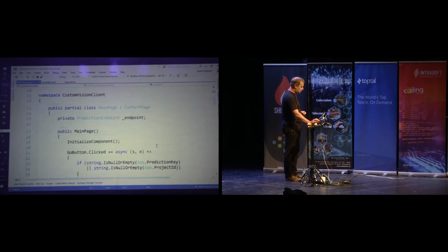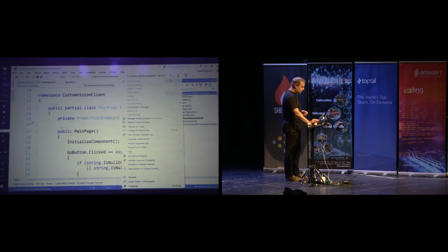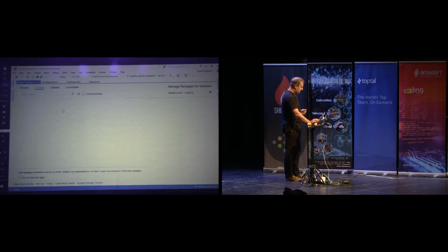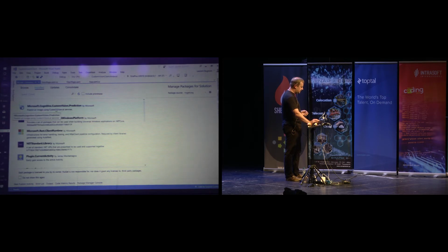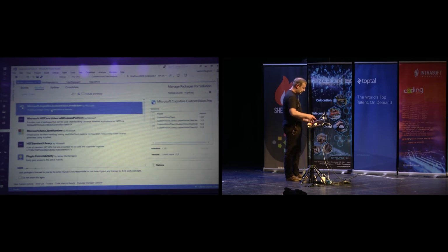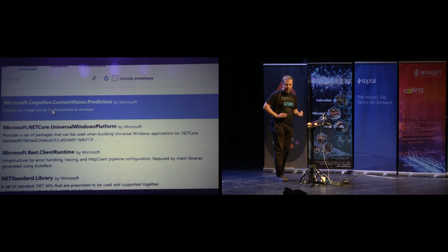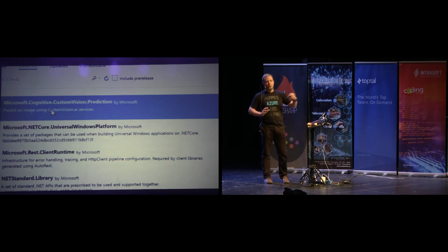And finally, here's the code. We have a prediction endpoint. So where does that come from? Well, basically, we have here a package manager, okay? And in this package manager, I selected here Microsoft.cognitive.customvision.prediction, which is an SDK which is basically wrapping the REST calls that we do.